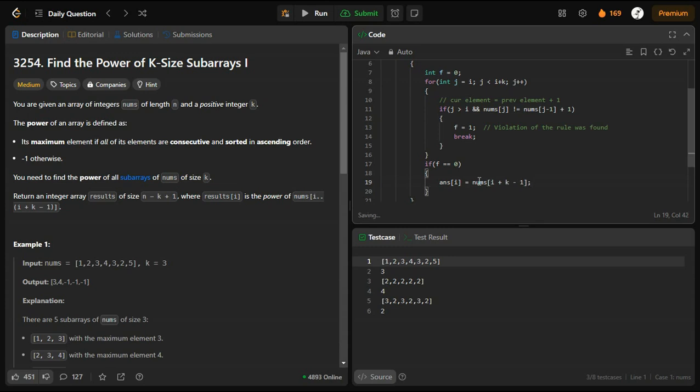Now why I have used I plus k minus 1 is because, if you look here, we were running the loop with j running from I to I plus k. More precisely, from I to I plus k minus 1, because we will not ever choose the element at I plus k. So if we are running the loop up to I plus k minus 1, the last element of this subarray will be I plus k minus 1. So we have chosen that element, and that is the answer for this index.